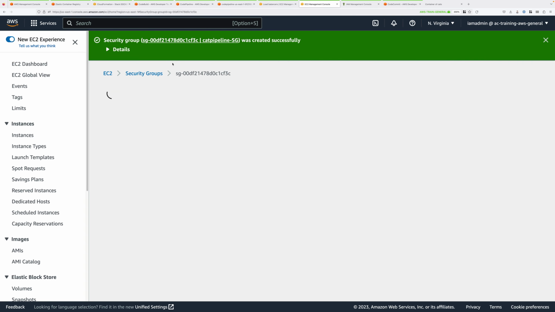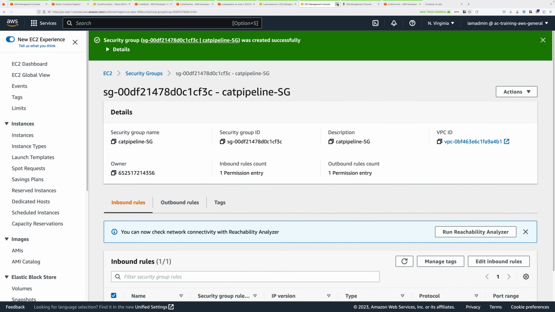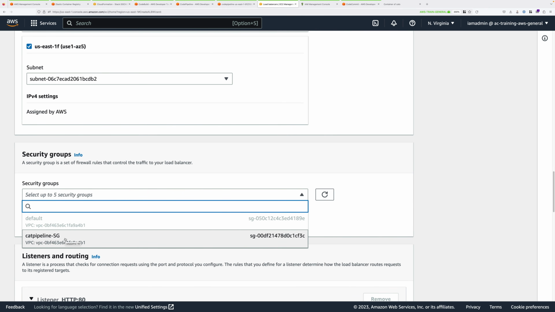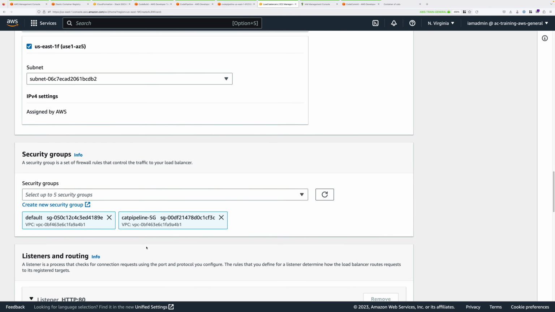And then you can close down the new tab. Go back to load balancers, click on the refresh icon, and then select that security group, so CodePipeline-SG, and then go ahead and delete this default security group.